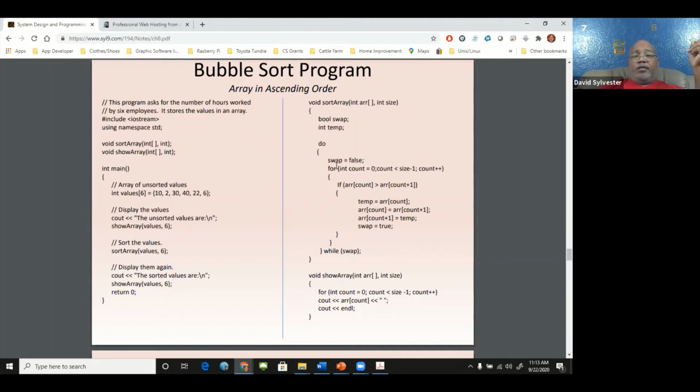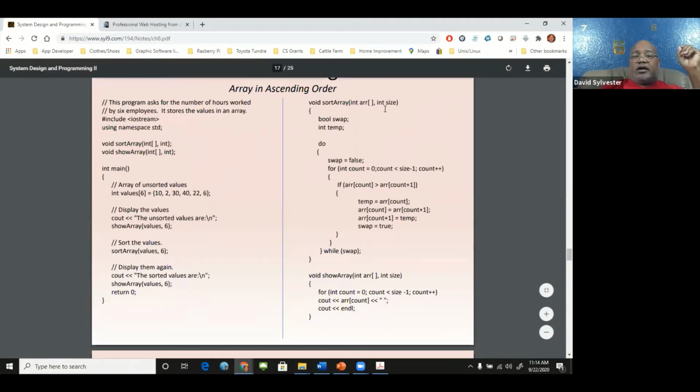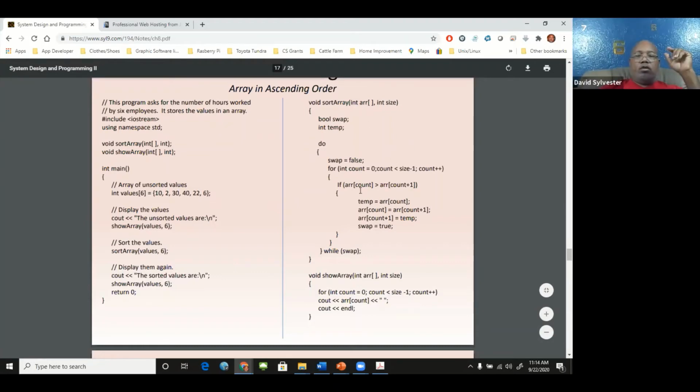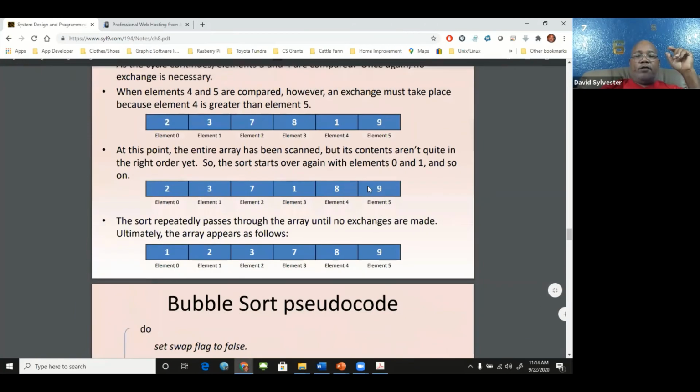So now we start: for int count equals 0, count less than size, which is the size of the array minus 1. Beware of that, minus 1, count plus plus. Is that to account for the 0? No, that's to account for this.